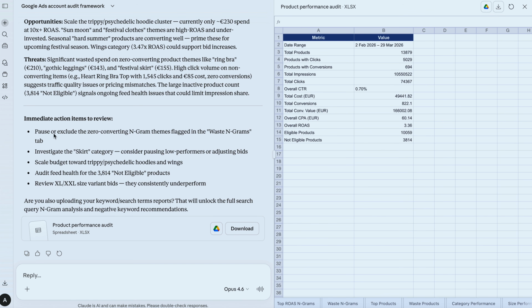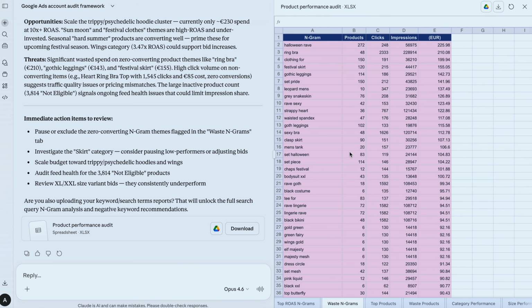So it's saying, firstly, should we pause or exclude the zero converting n-gram themes flagged in the wasted n-grams? And that's where we'd go through to here, wasted n-grams. And this is purely a decision that you need to make knowing your business. So what we're seeing here is this is where we're spending money and not getting any conversions. And then you really need to make the decision in your business. Do we really want to continue to spend money in these areas, or can we assign that budget to other product themes? It's saying here, investigate the skirt category, consider pausing low performers or adjusting bids.